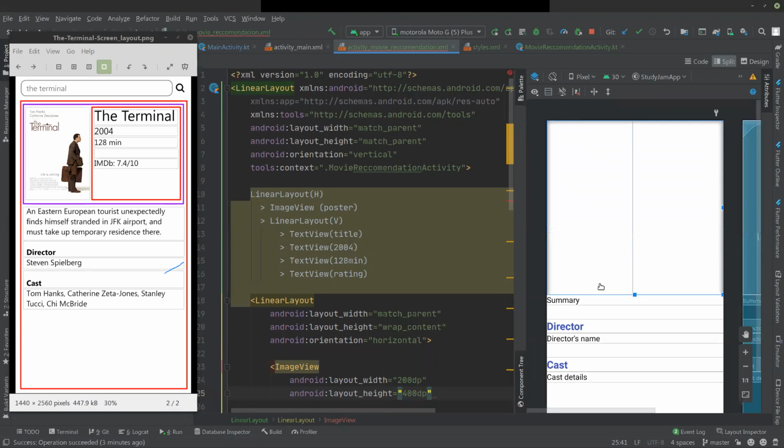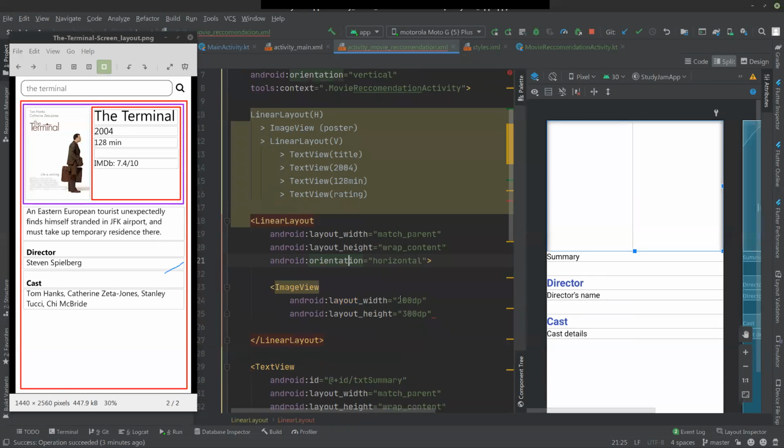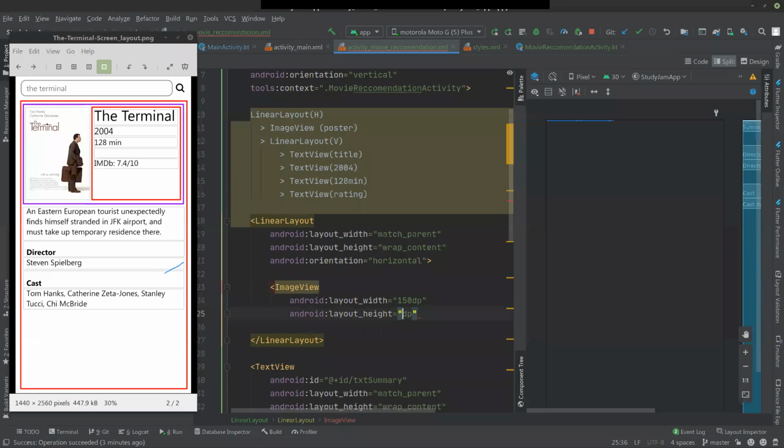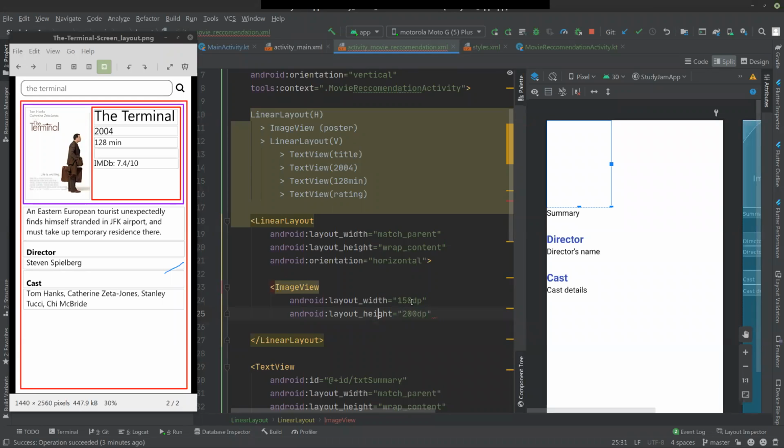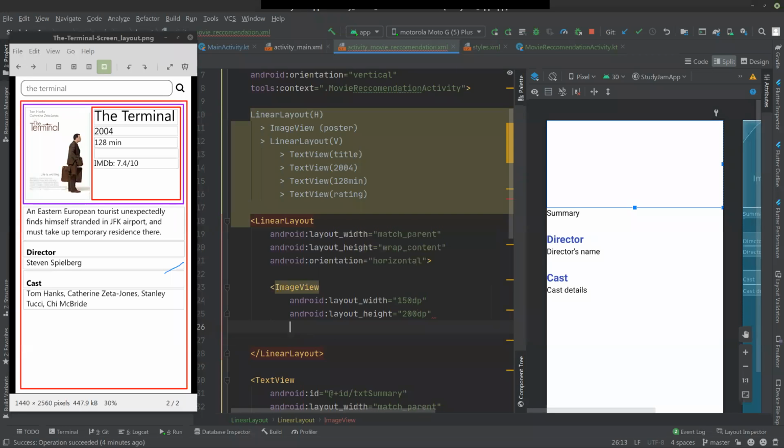Okay, let's see what happens there. Yeah, this is actually this much height. We don't have to use that. In normal designs, you will have the design dimensions specified. Yeah, this is actually good. This looks good. Okay. Yeah, I will actually reduce that to 150 and 200. Okay, this is fine. Yeah, that's the image view.